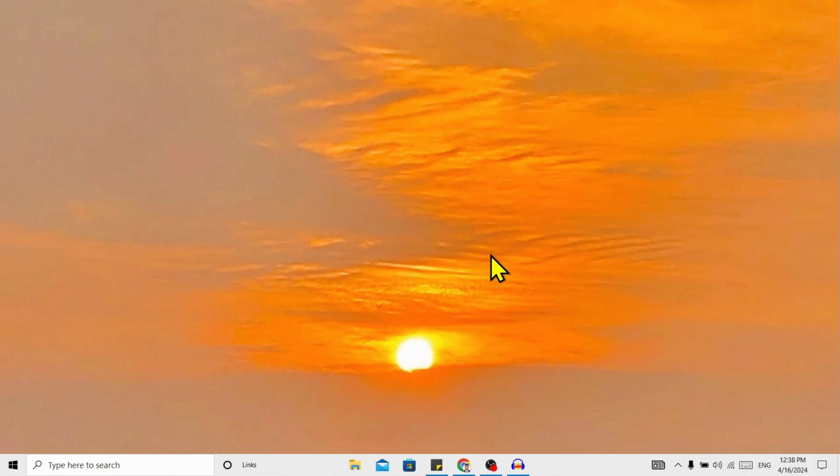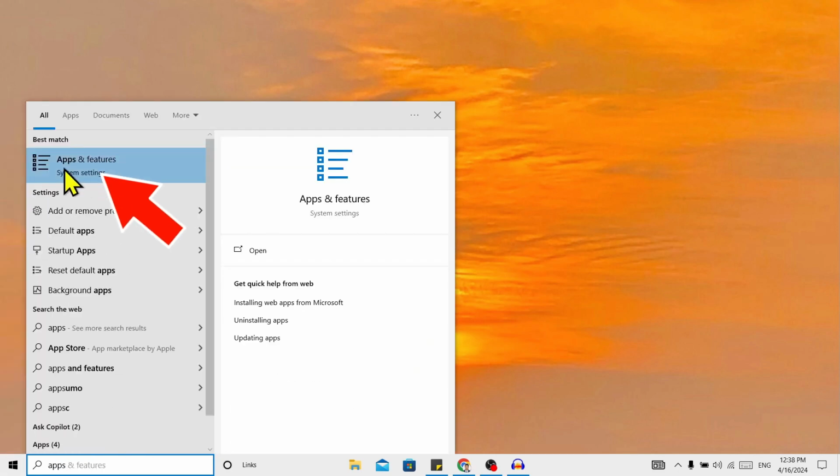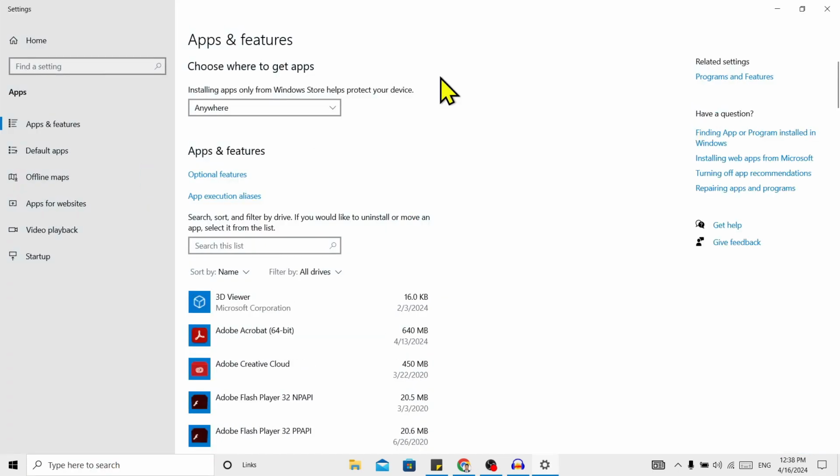So let's start. First of all, you can see I'm here in my Windows. Now to set Google Chrome as a default browser, first of all go to Start and over here search for Apps. On the top you'll find Apps and Features. Click on this. You'll find a bunch of options over here.